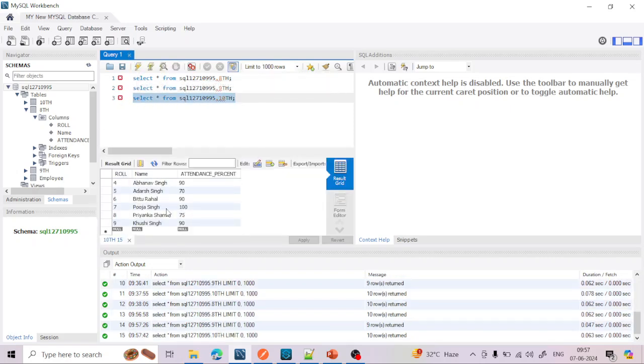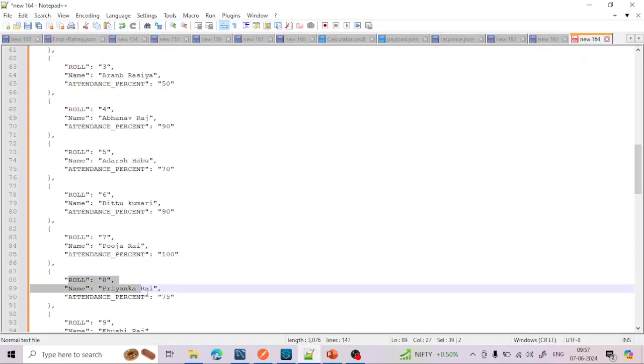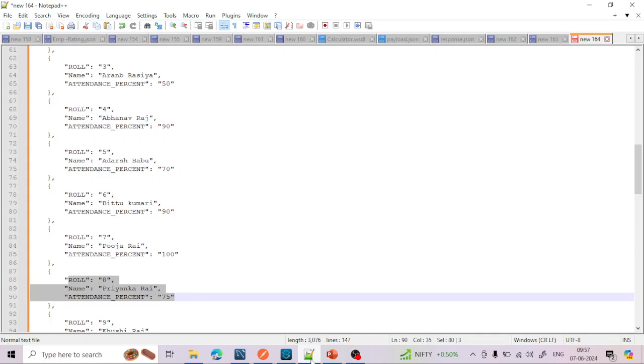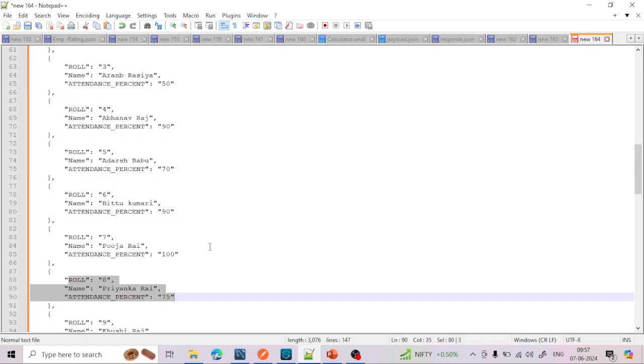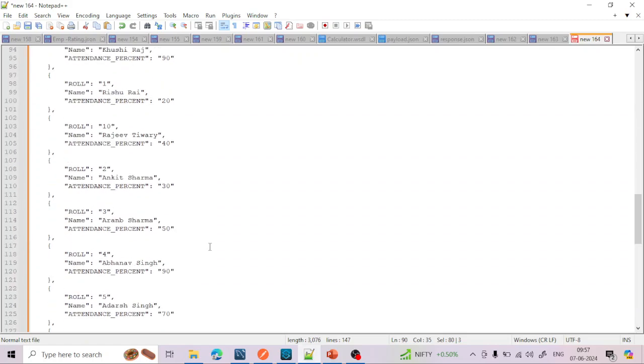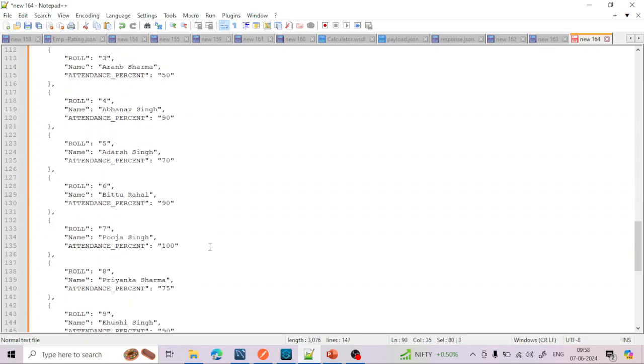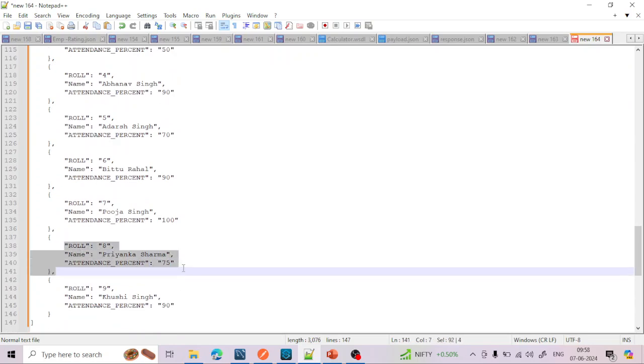You can see for the 10th class, roll number 8 Priyanka Rai with attendance 75%. Roll number 8 with Priyanka Sharma. Sorry, let me check. It is Rai. Let's move forward. You will get Priyanka Sharma. You can see Priyanka Sharma with roll number 8.